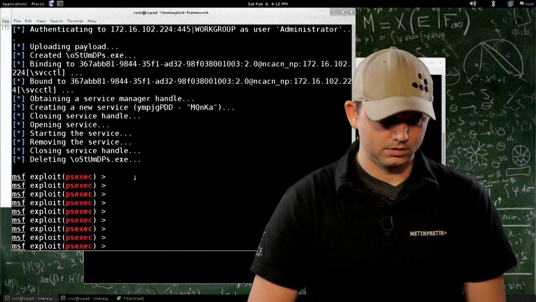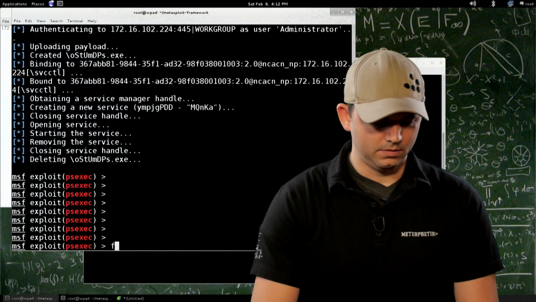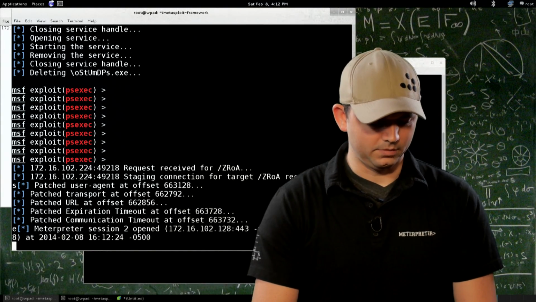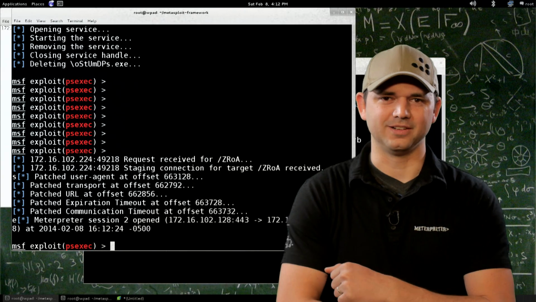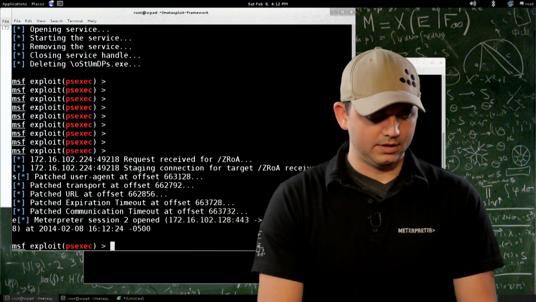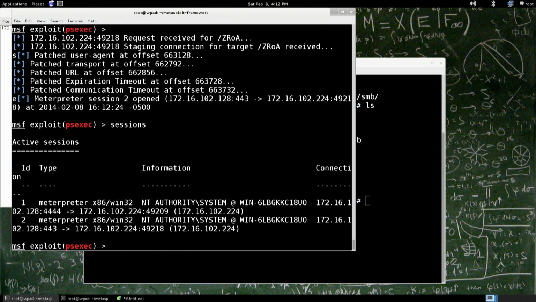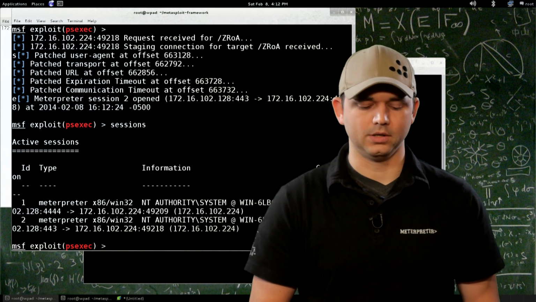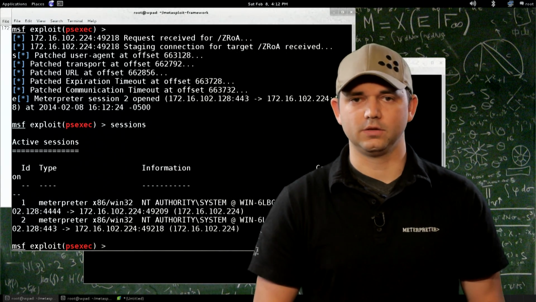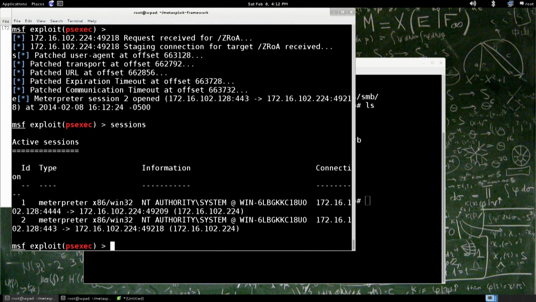Oh, maybe not. Well, that didn't work, but, oh, there it is. Ha, just had to wait a second. So now that we have a session, we can do sessions and see our different sessions. In auxiliary modules, what you want to do is use run. So you have exploit in exploit modules, and in all of the auxiliary modules you want to do run. And then in payload modules, you have another command you can use, generate.